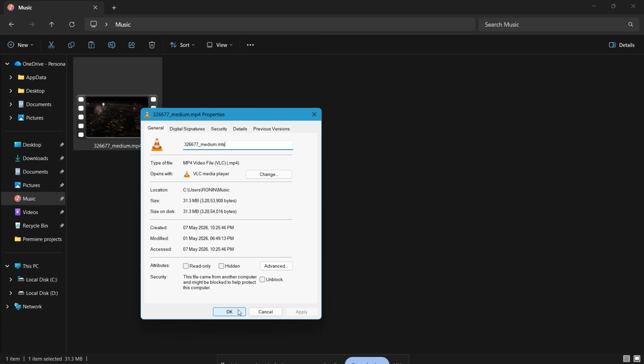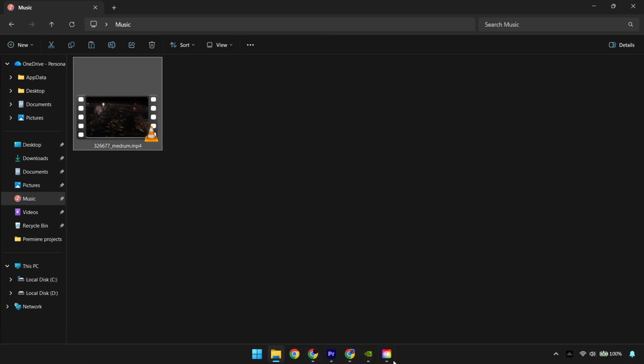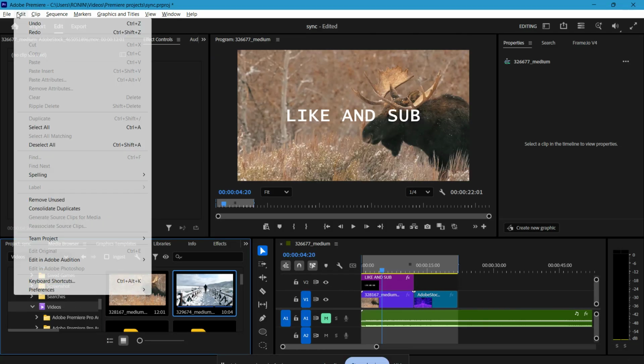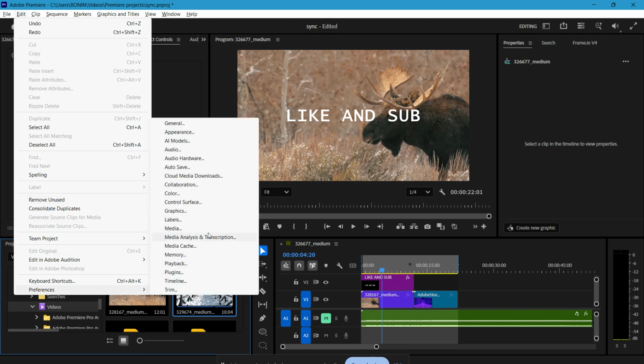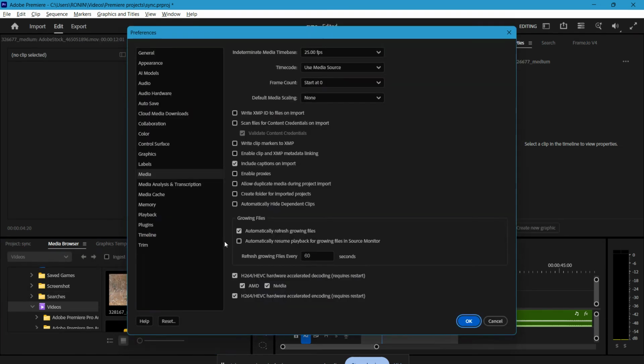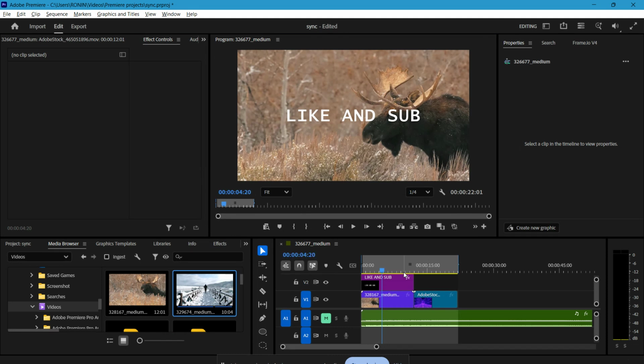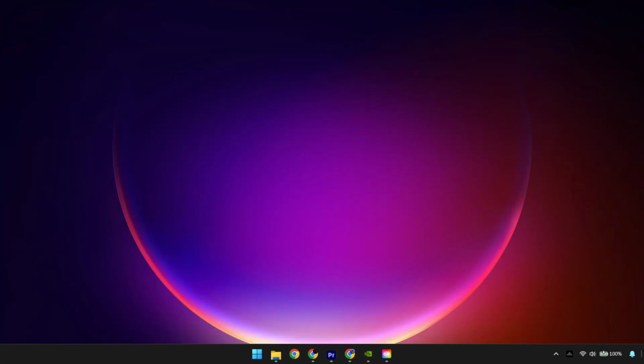Finally, if you're on a system with hardware acceleration issues, disable accelerated decoding. Go to Preferences, then Media, and uncheck Enable Accelerated Intel H.264 decoding. This can help if Premiere Pro is struggling with certain H.264 files during import. Hardware decoding is great when it works, but on some systems it can create conflicts, glitches, or import failures. After turning it off, restart Premiere Pro and test the file again.